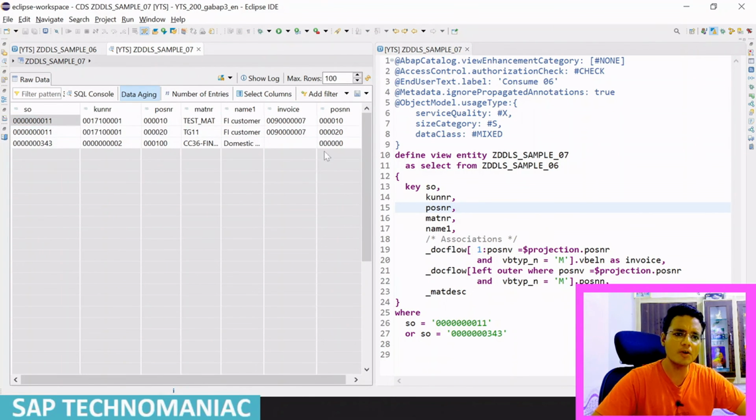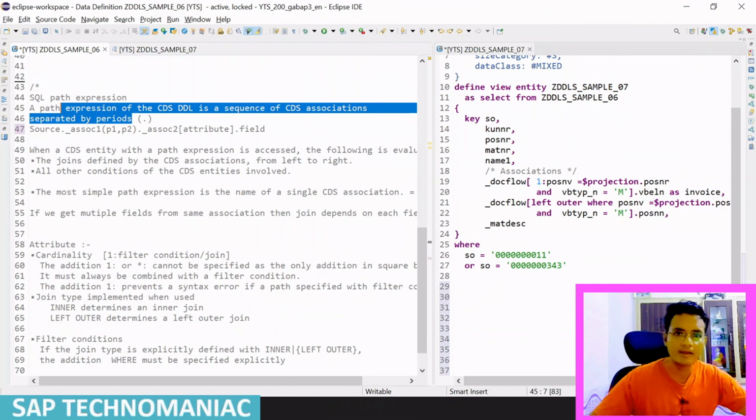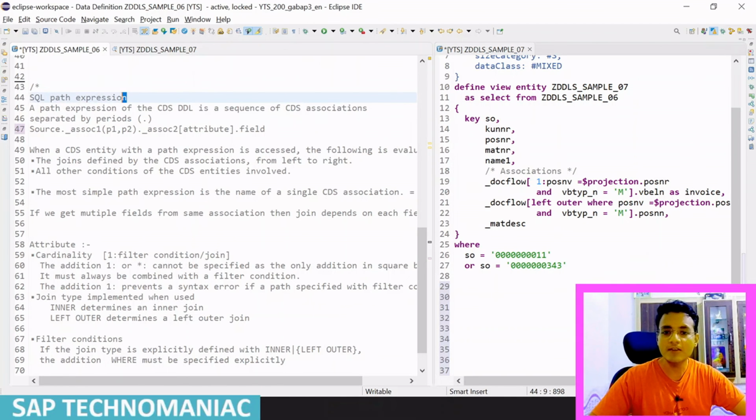So same data we got, there is no change in the result due to the left outer join 2-1. And finally, we will revise what we have learned along with some theory points. So first thing, what is the path expression?